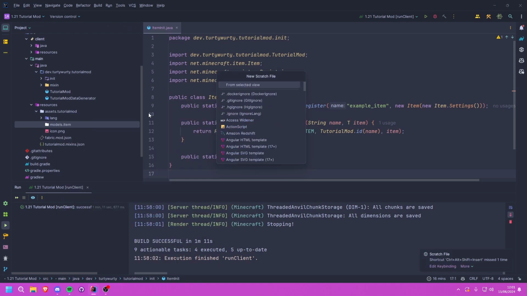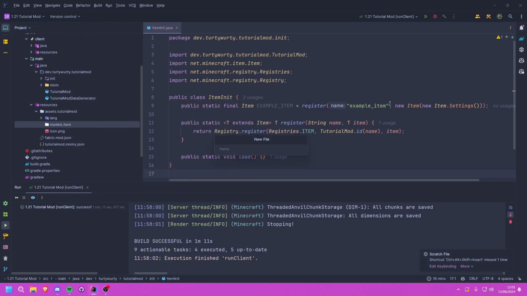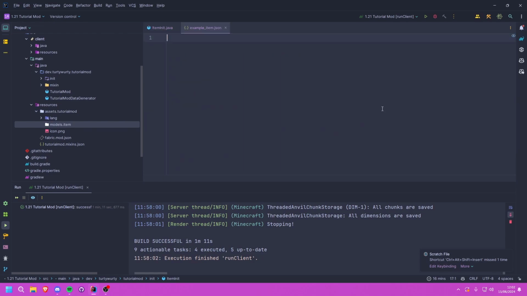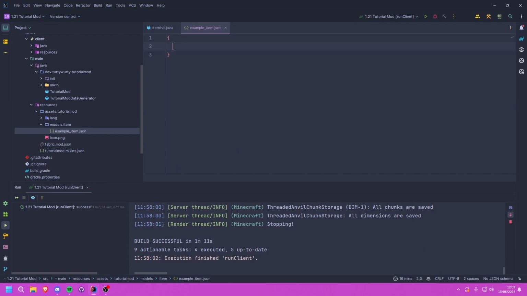And here you basically just create a new file, which will need to be the exact name of your item. So once again, example_item, and that will be a .json file. And then inside of here, we need to say first the parent of this model. So the parent that we are going to be using is minecraft:item/generated, and that is effectively just going to be the default translations and transformation for this model.